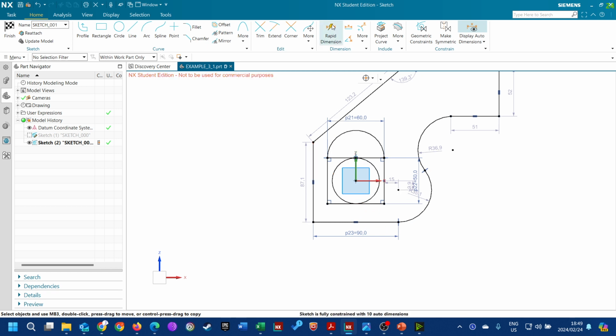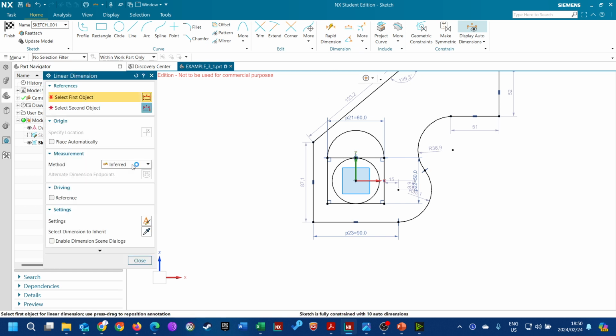So that's easy. You go either to rapid dimension or to linear dimension. Sometimes NX guesses wrong what you want to do with rapid dimension. So if you know you want to do a linear dimension, just use linear dimension. So you can say it should be inferred, whether it's horizontal, vertical, or so on. Here, I believe it should be quite simple for NX to figure out. So I'm going to leave it on inferred.